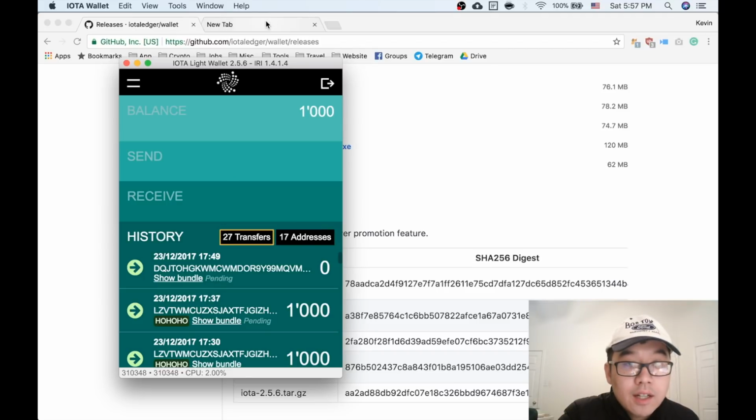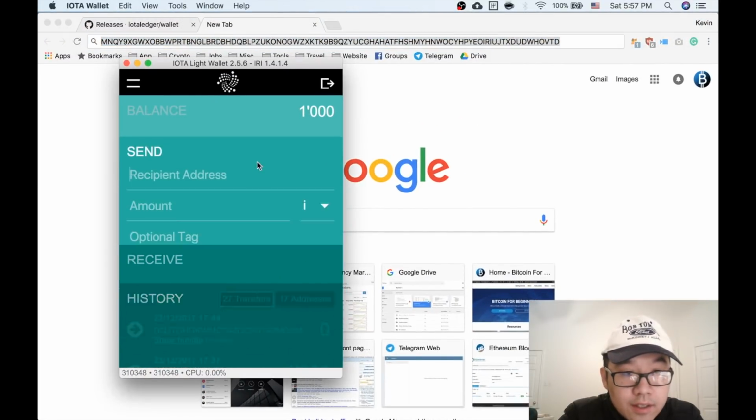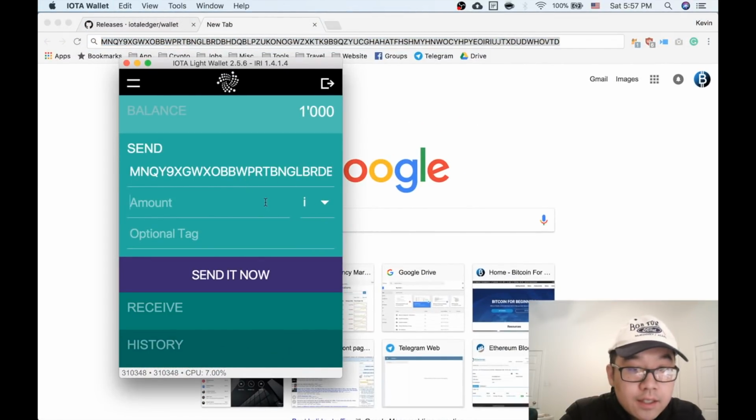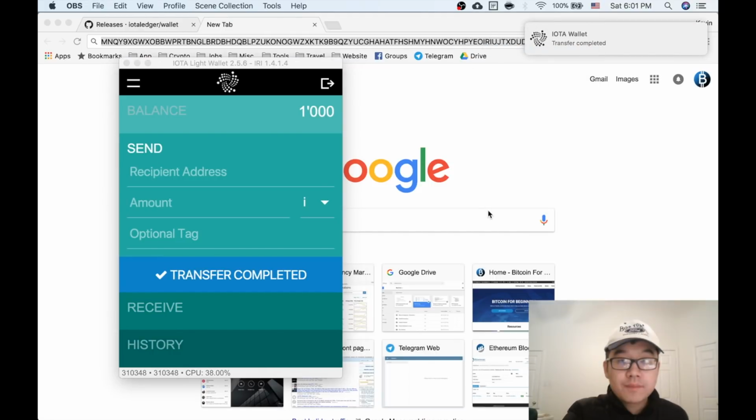Okay, so I'm gonna send it to a new address. I'm gonna send 1,000 IOTAs. You don't have to put a tag. Send now, sending. It's gonna do the small proof of work on my laptop. May take a little bit longer for me than for you if you have a better processor. So just waiting for a sec. And voila, transfer completed.